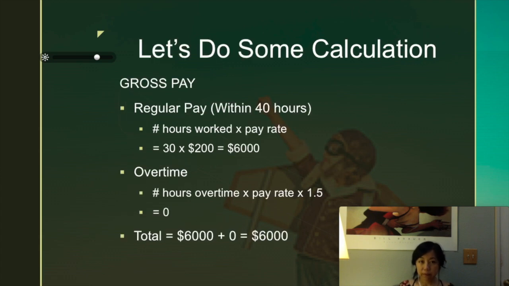Tax rate, I picked 10%. So let's see how to calculate the three outputs. For the gross pay, because it's within 40 hours, it's just the pay rate times the hours worked. 30 times 200, which is 6,000. No overtime is 0. So together it is $6,000.